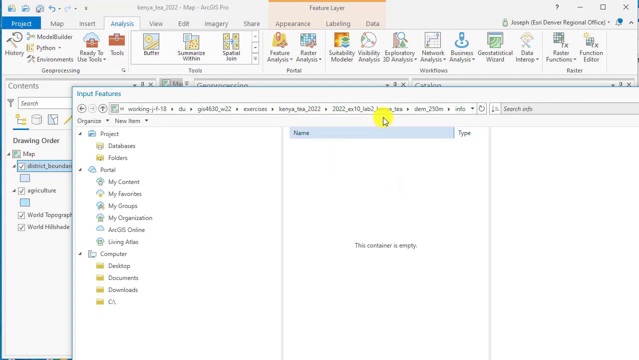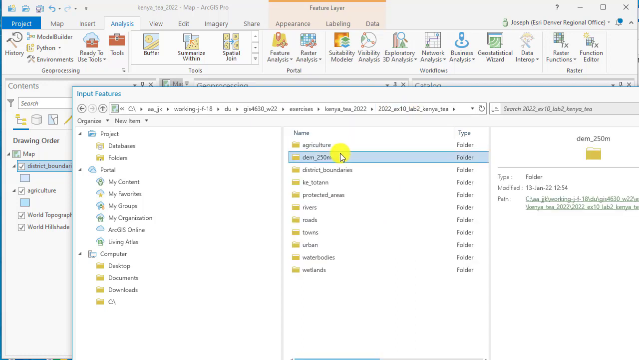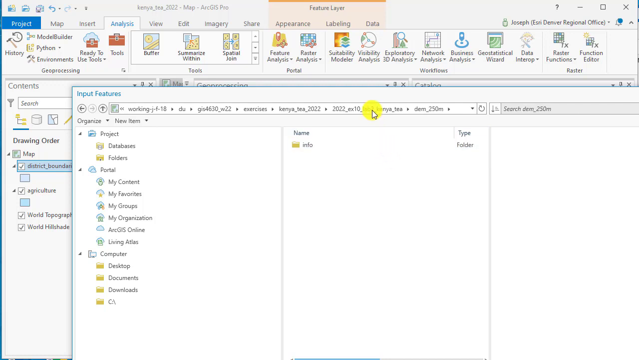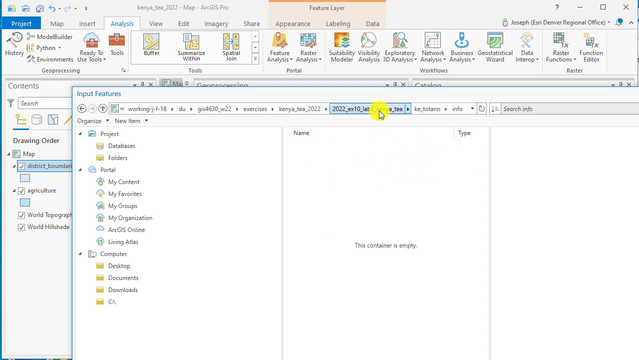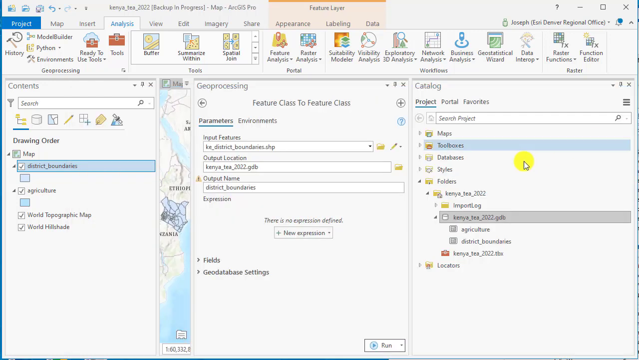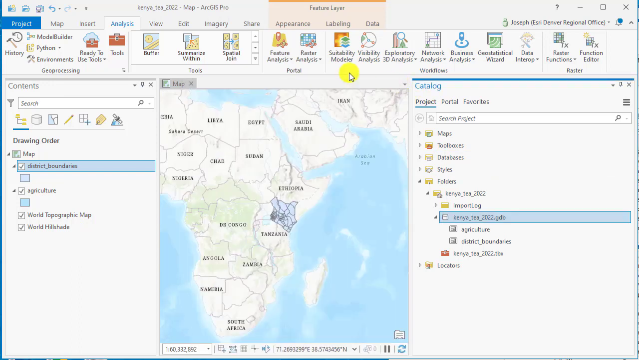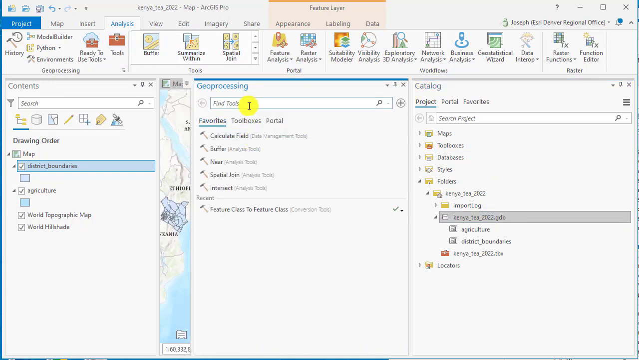The DEM, if I use the same function, feature class, it's saying, Joseph, you don't have any feature classes under DEM. Why? The DEM is a raster file, right? It's a grid of elevations. So you can't use that tool inside ArcGIS Pro for that data. You have to run something else that works for raster data. What are you going to do? You're going to close that geoprocessing tool and open a new tool, and you're going to search for and find and use the tool that can deal with raster data.